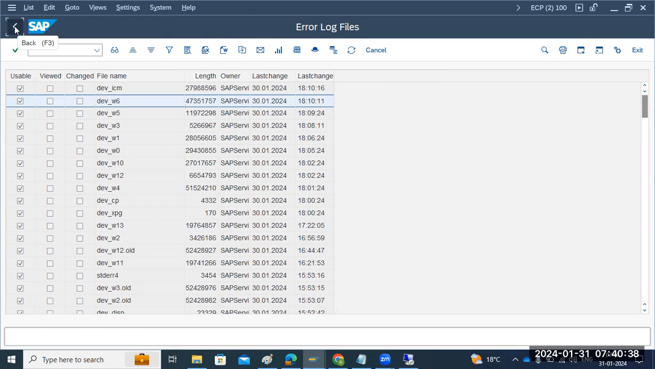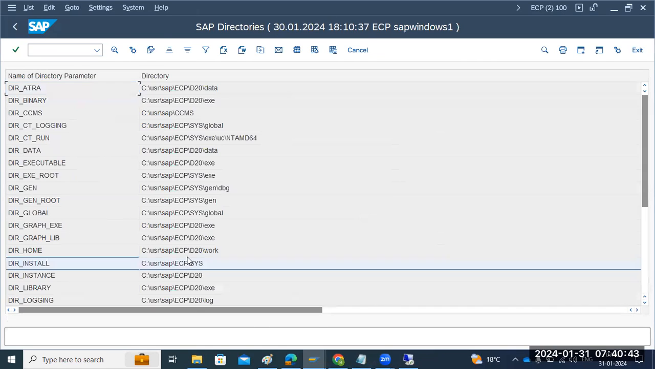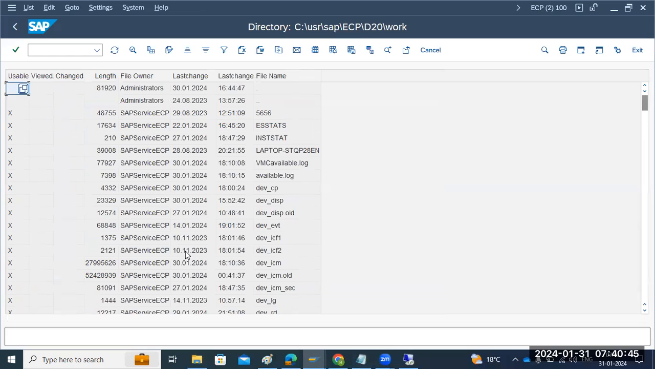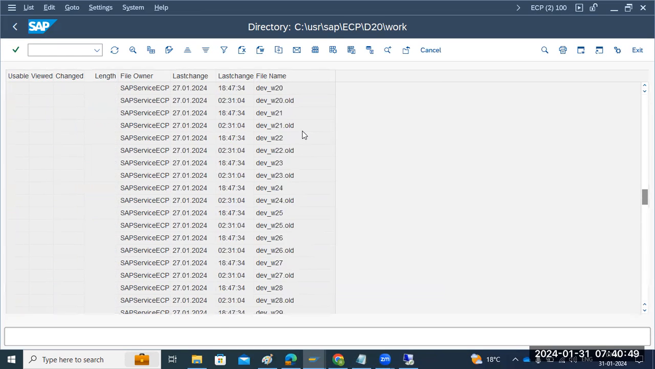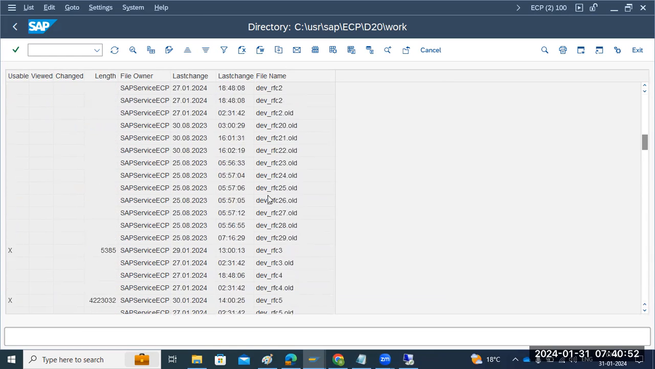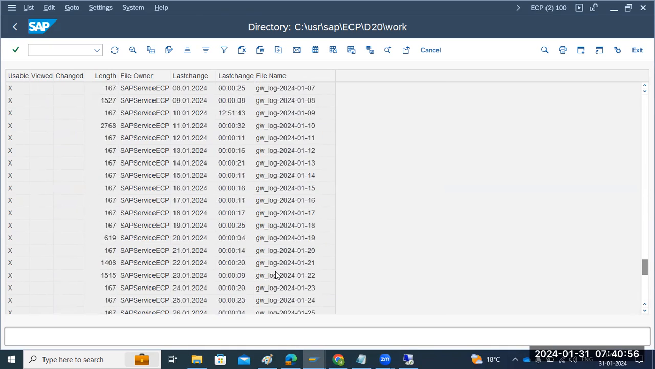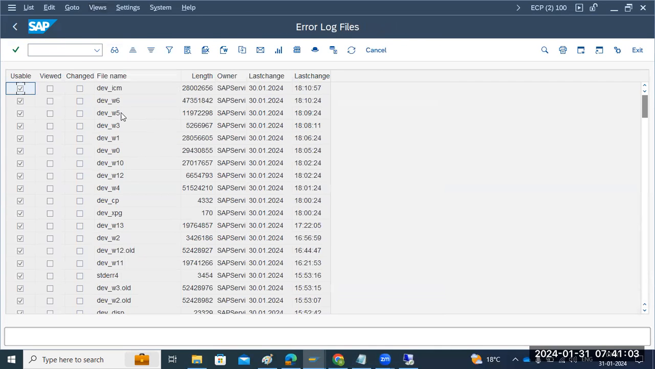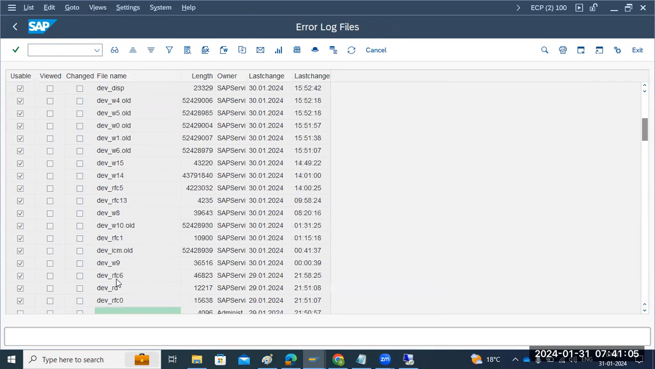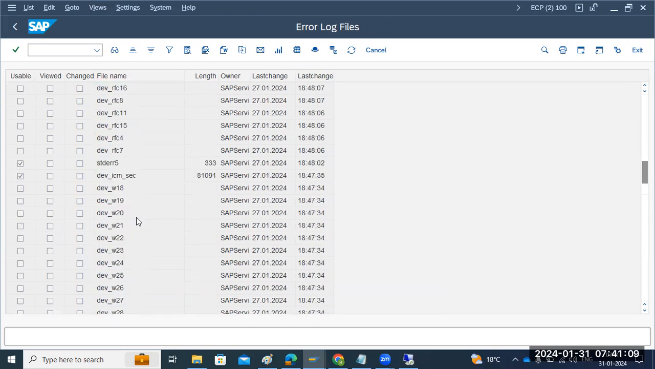Instead of that, go to AL11 and directly click the work directory. Here it will display all the log files: dev_pp, dev_rfc, dev_sem, dev_work process. All the log files are available here. Instead of going directly to ST11, here it will show the same log files as well, with the current information.